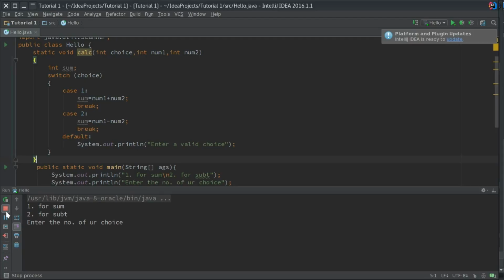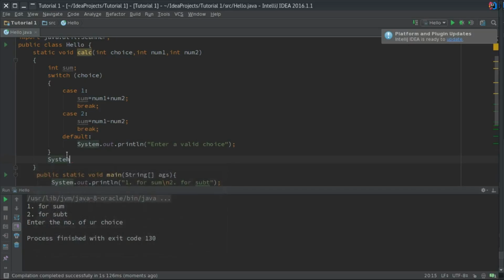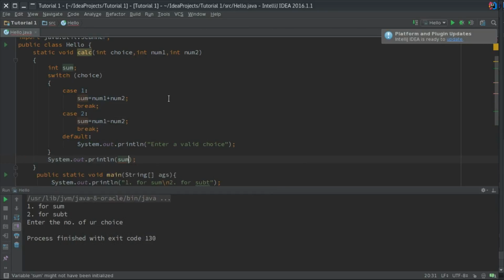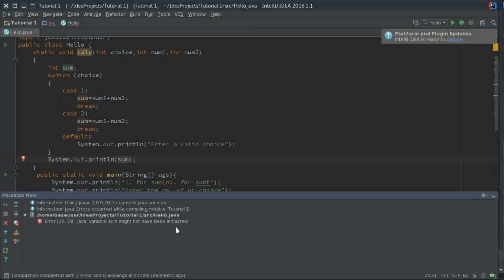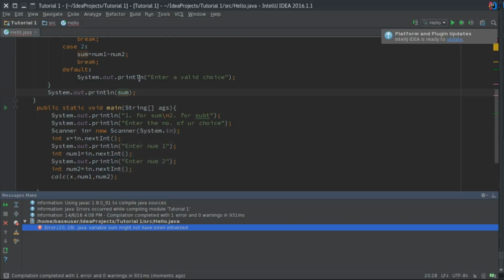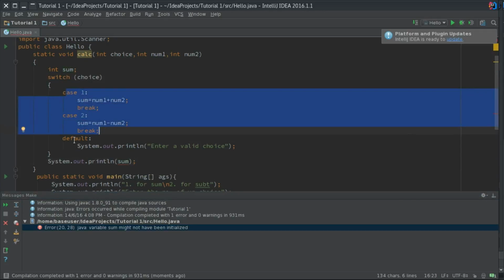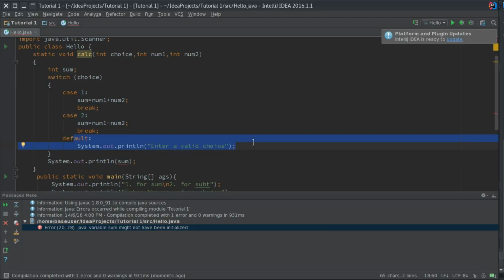Oh, okay, there's no point of running this because I've never really printed the sum. Sorry. So I'll just print the sum over here. System.out.println sum. Okay, I'm going to save it and quickly run it. So there's an error, and why is there an error? Oh, okay. This error is because if none of my cases run, it will try to print something which has no value. So by default, I'm going to initialize it to 0.